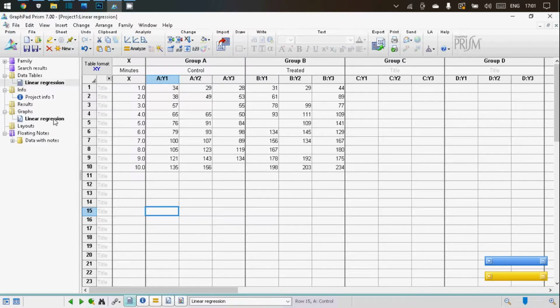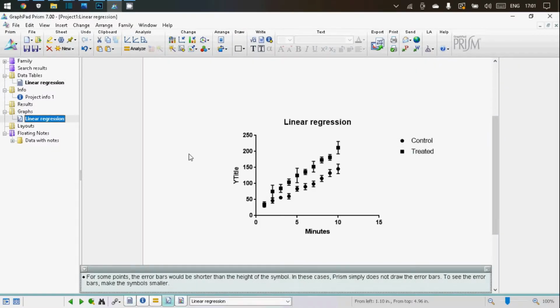Now let's take a look at the graph. Here on the graph, we can see the two groups of data points corresponding to the control with the circle dots and treated with the square dots. The aim of linear regression is to find the line of best fit, which is the line that passes through most of the data points. And when we have done that, also to find the equation of the line of best fit, which we can use to predict the values of y given any value of x.